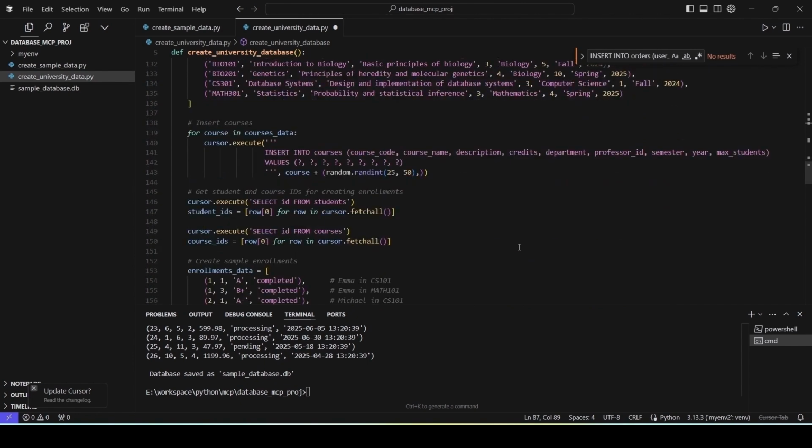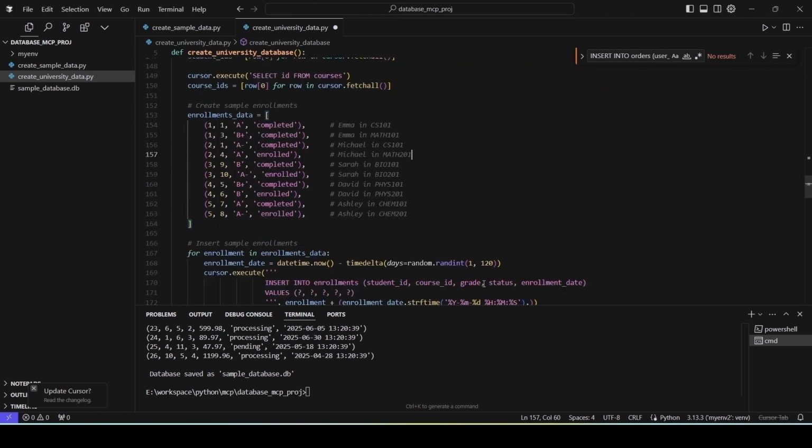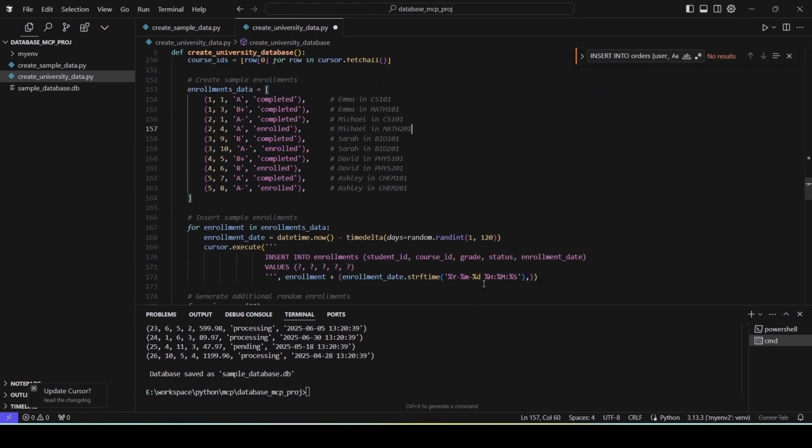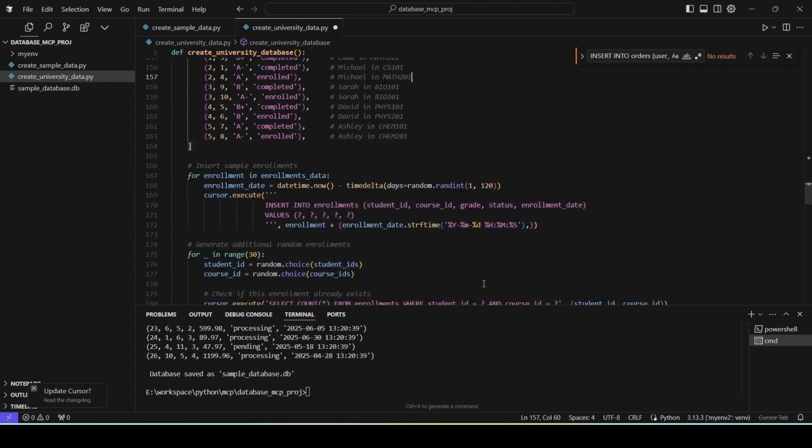Next is the courses table where we randomly assign the maximum number of students that can enroll in a course. Finally, we insert values into the enrollments table.